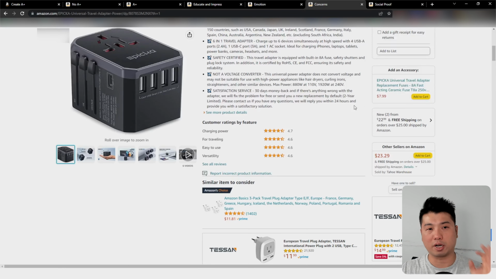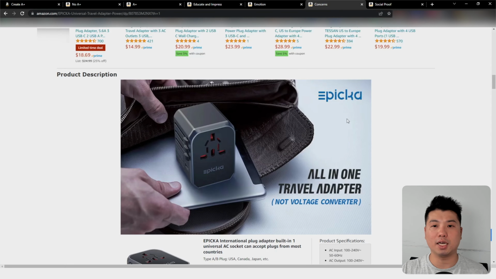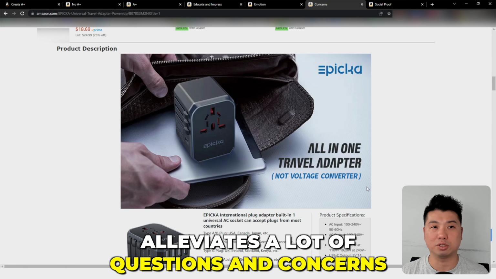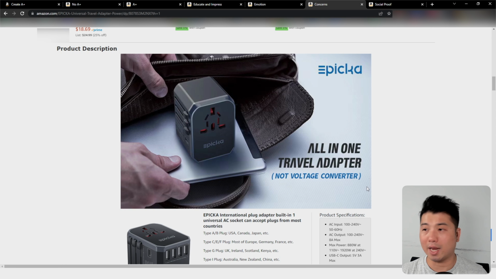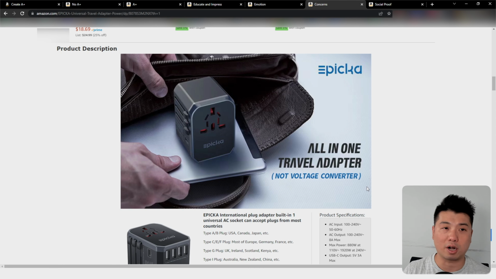So this particular product is a travel adapter, right? And the first part of their A+ content is that it's not a voltage converter. So I'm guessing that a lot of negative reviews in the listing are saying that they're using it as a voltage converter, not a travel adapter. I travel a lot. I know the difference between an adapter and a voltage converter, right? So this particular messaging basically alleviates a lot of questions and concerns for the customer, and can potentially eliminate a lot of negative reviews from users who use the product in the wrong way.